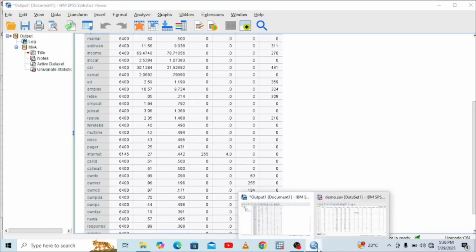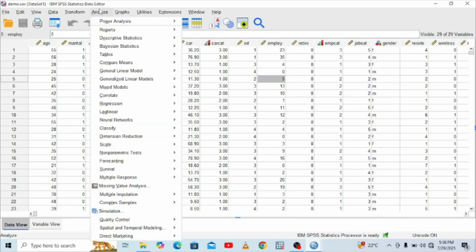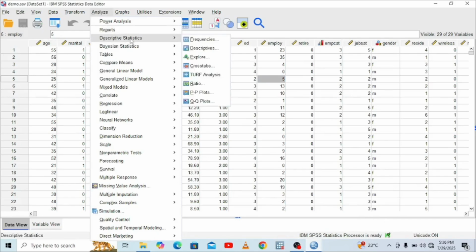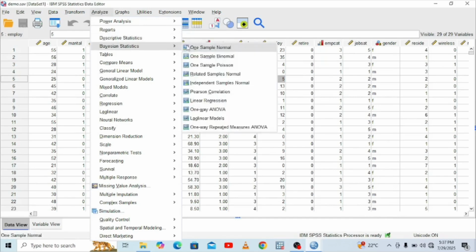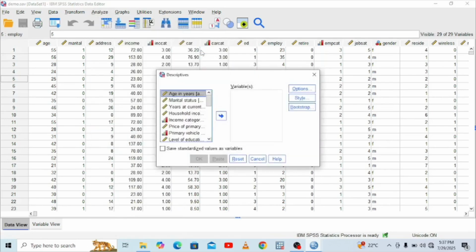So first things first, we can get back to our data set. We need to get to our first analysis, where we shall be using the descriptives. In order to use the descriptives, we need to select Analyze, then come to where we have Descriptive Statistics, then Descriptives. Let me show you. So we need to come to where we have Descriptives.